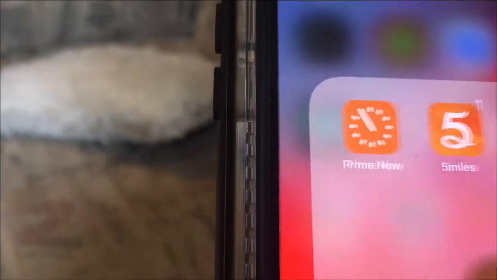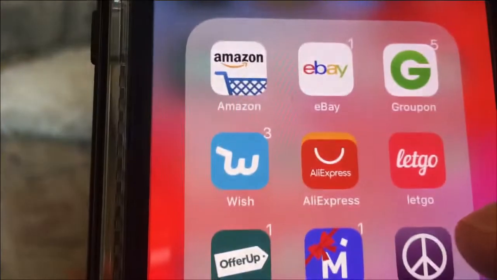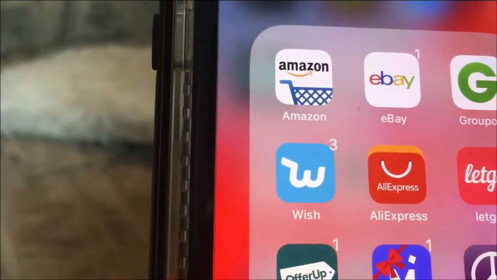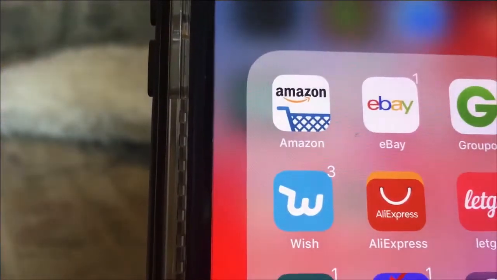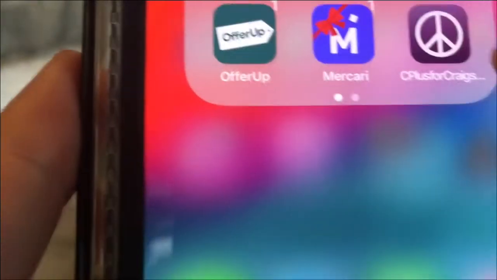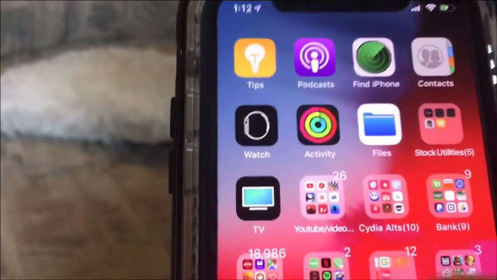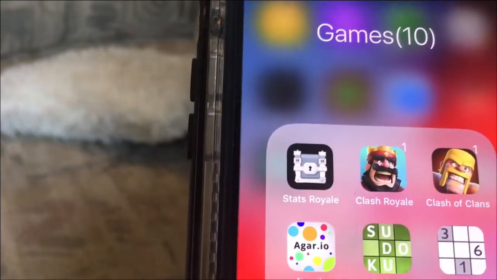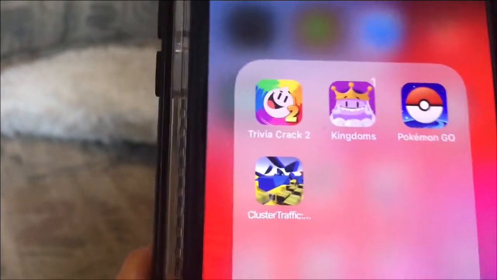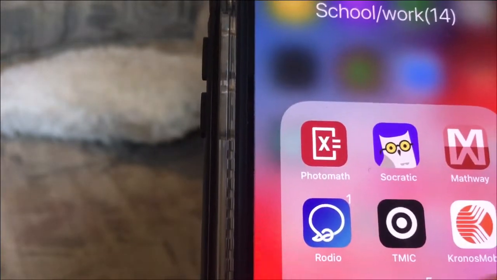And these are my third marketplaces, just Amazon, eBay, Groupon, Wish, AliExpress, Let Go, all that kind of stuff. OfferUp, Mercari, kind of like Craigslist down here, right there. And then I have Prime Now and 5 Miles. And then going here, my games, it's Clash Royale, Clash of Clans, Agar.io, Sudoku, Trivia Crack, Pokemon Go, just some games. And then I have my school stuff here.